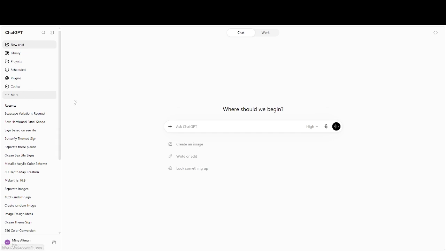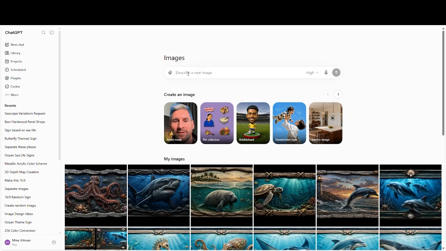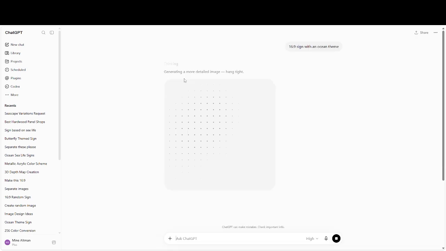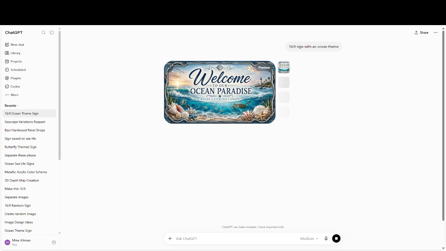I have a subscription to ChatGPT, though I believe you can also do this without having one. So I'm going to type in the description here. I'm doing something pretty simple, basically asking for a seascape, 16 by 9 size, with an ocean theme. It's going to give us our first image.